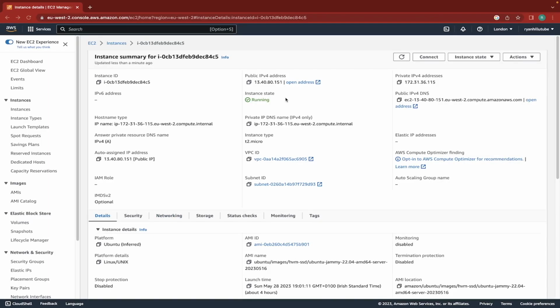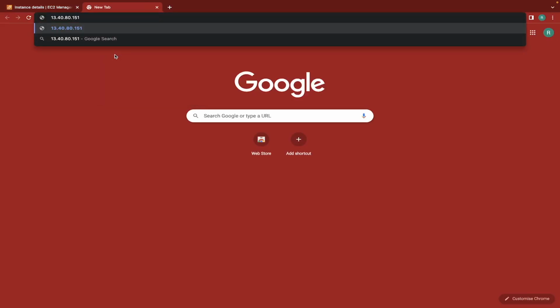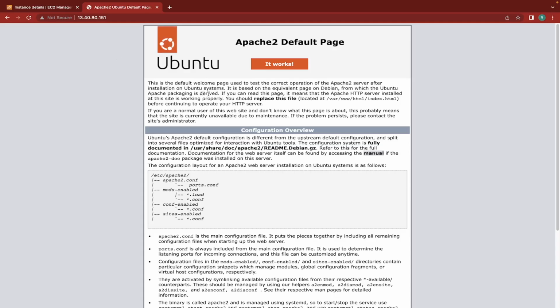If we were to go back to our web browser, and copy this IP here, open up a new tab, paste it in here and hit enter, that's it, right? We've created a new server on AWS with that IP, and on port 80 we're hosting it.